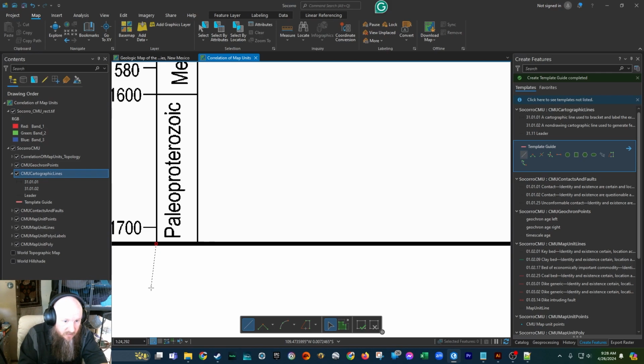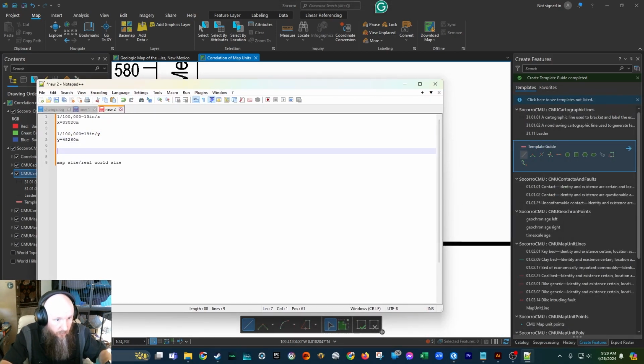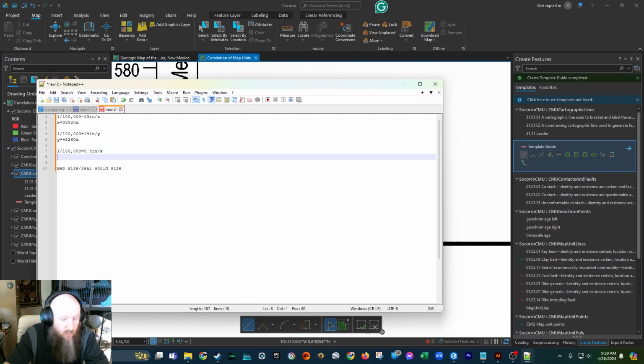I'm going to click my vertice, and then I'm going to go over 1/2 inch. So we need to now know what 1/2 inch is in our 1 to 100,000 scale map. So again, we pull out our handy dandy notebook, and we know that at 1 to 100,000, we want to solve for this equation. So let me go ahead and plug that into my calculator.